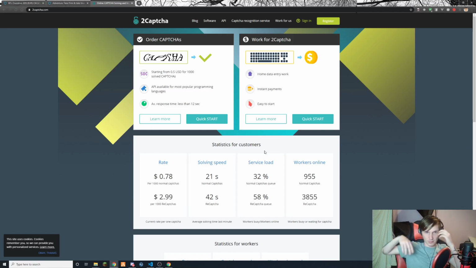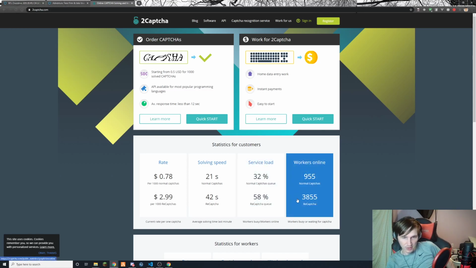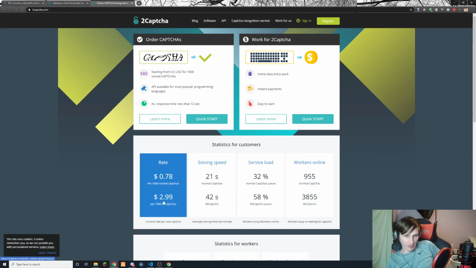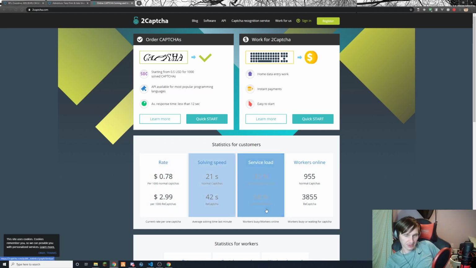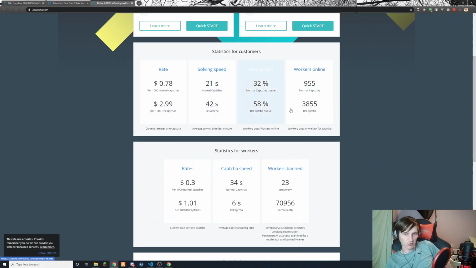But it could be thousands of people working. Right now, it looks like there's 3,800 people solving recaptchas right now. That's actually a sweet concept. And it's about $3 for 1,000 recaptchas, and that's because that's the most difficult one to solve.